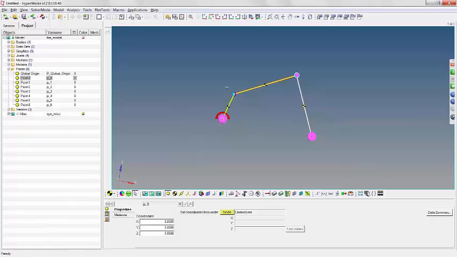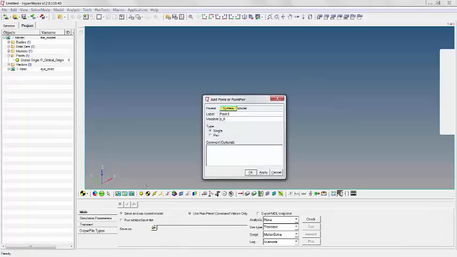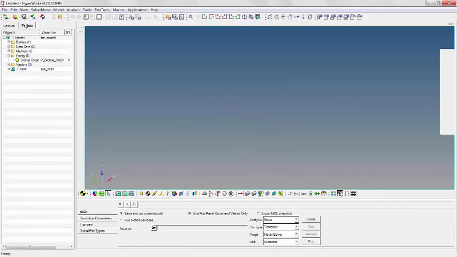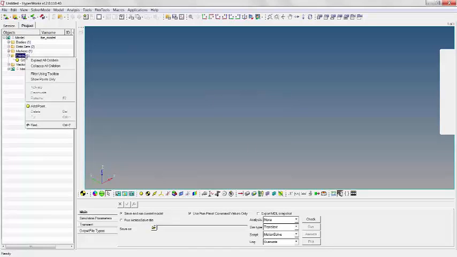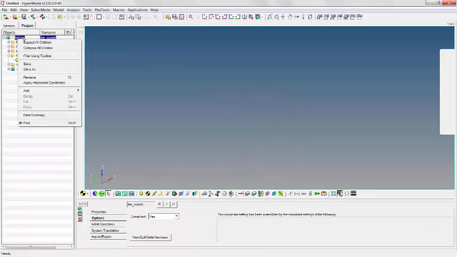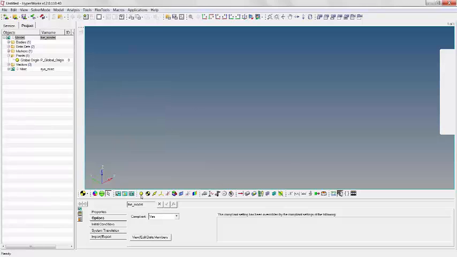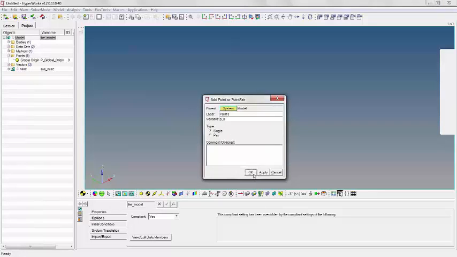So we need 4 points, 1, 2, 3, 4, at the beginning to build the model. So I'll create 4 points. You can create points either by right-clicking on the points icon over here, or you can go directly to the project browser, right-click on points, and add points from here. Or you can also click on Model, Add Entity, Reference Entities, and Points. So I'll create 4 points, 1, 2, 3, 4.